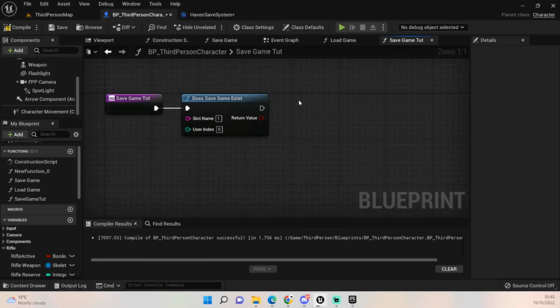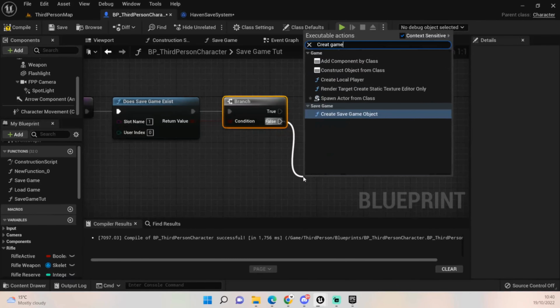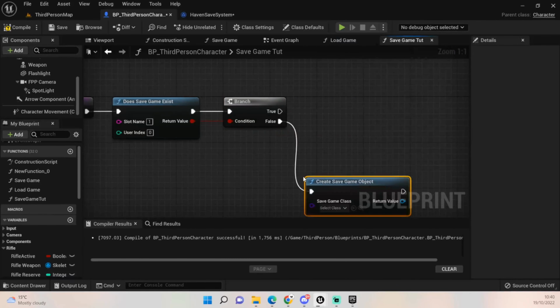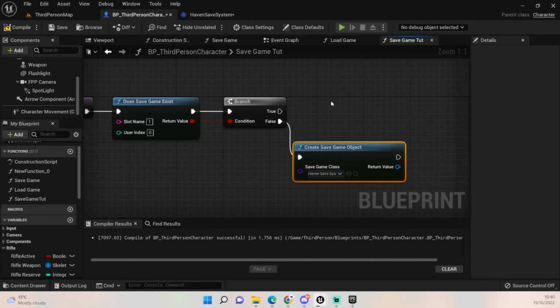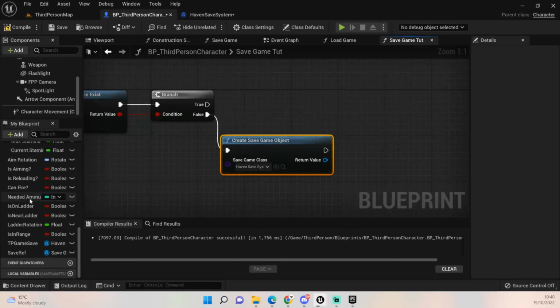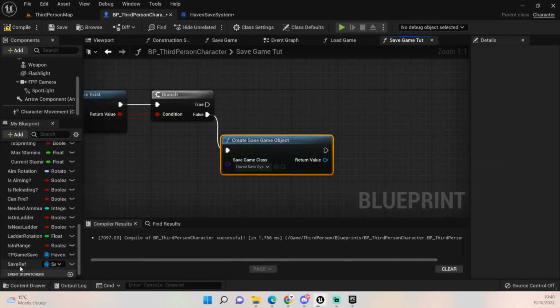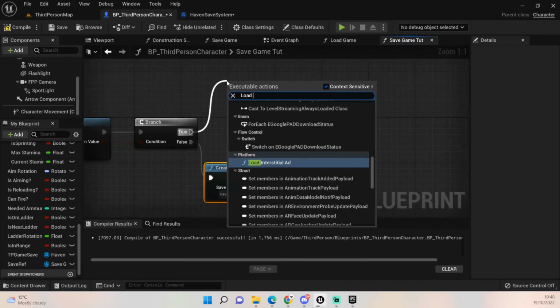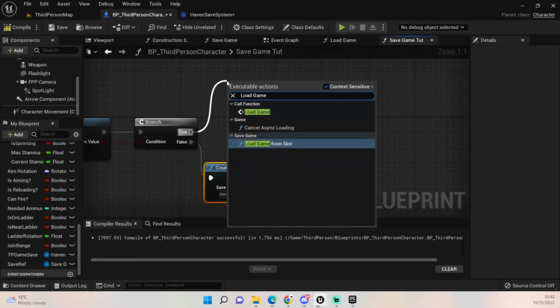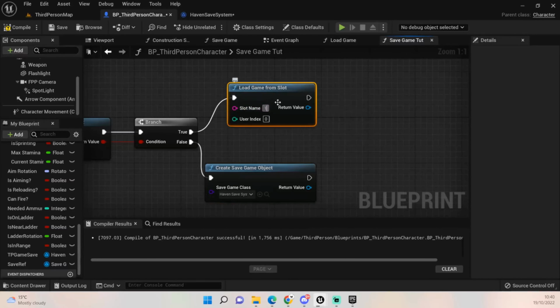And then you want to do a branch just to check that's done. If it's false, we want to create save game object, and we'll set this to our Haven save system. Yeah, that's definitely what I want to do. And then if it's true, we want to load game from slot, and that slot being the one we created, which is 1.